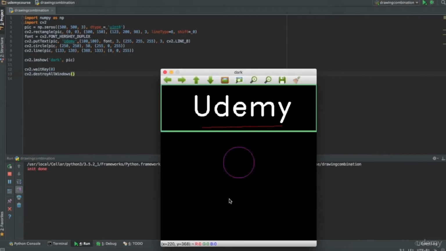So we see that we have a circle, a rectangle, with the text Udemy, and the line. To be able to place everything strategically like this, like Udemy inside a box with a line underneath, you have to know your coordinates of your image.